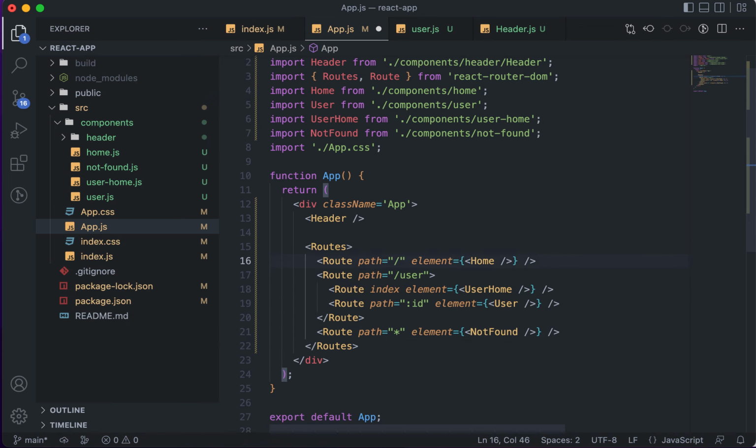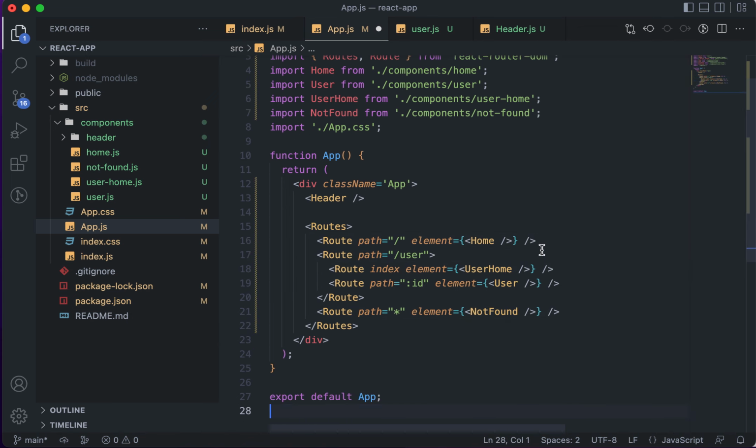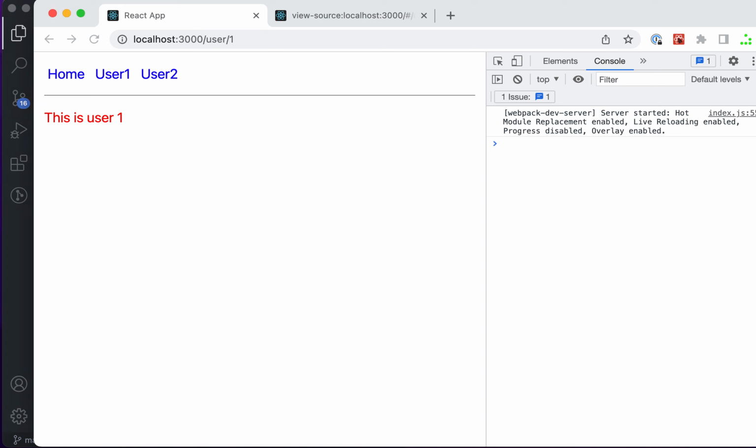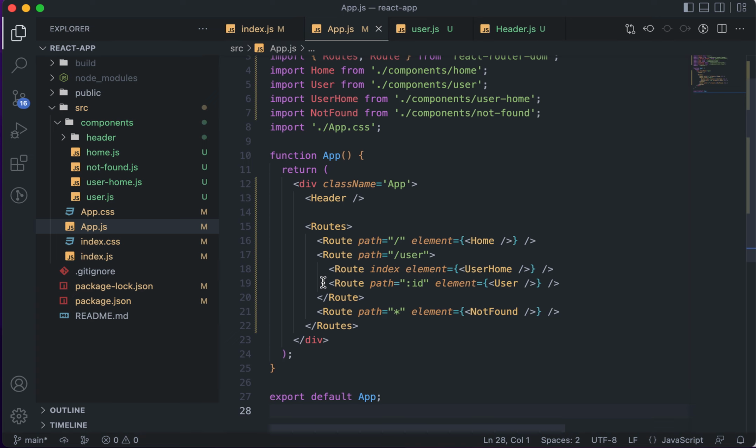So anyways, let's keep it at that. I believe this is a good start. There are some more complicated concepts like nested routing, and we have seen a little bit of nested routing right now, but we'll explore nested routing in more detail in the next video.